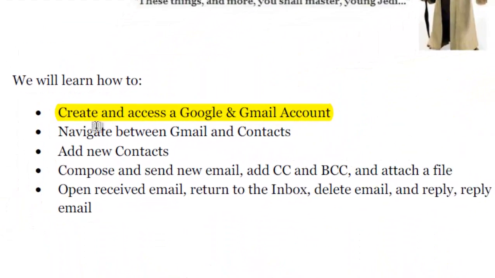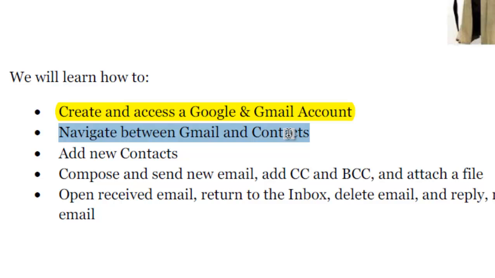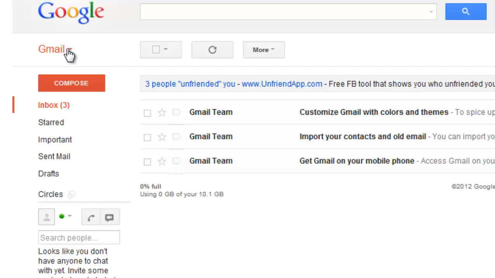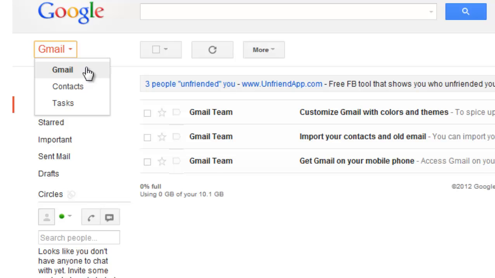How do we navigate between Gmail and contacts? From the top left-hand corner, you're going to see there's a little drop down next to Gmail. This is where you'll see your Gmail and you'll see contacts. Tasks are actually things that you can set up so that you can look at those and assign them to yourselves, and you'll get reminders, and it all works pretty seamlessly together. But for just the Gmail basics, we're going to focus on Gmail and contacts.